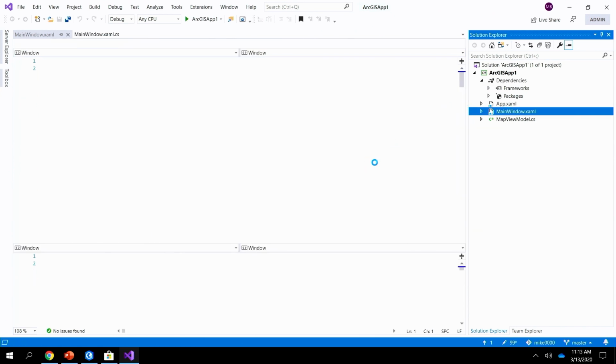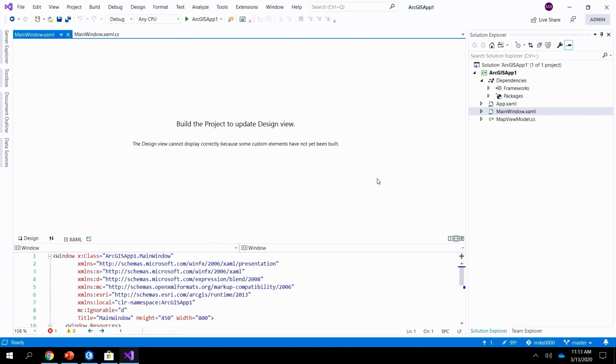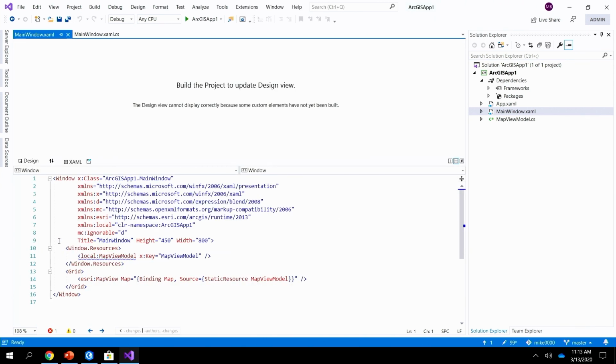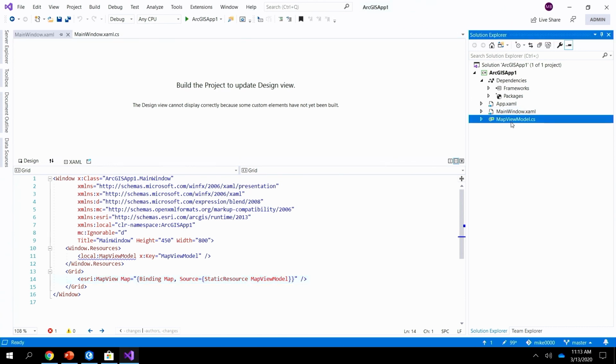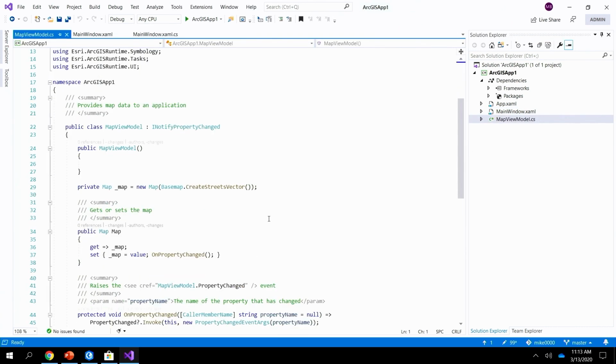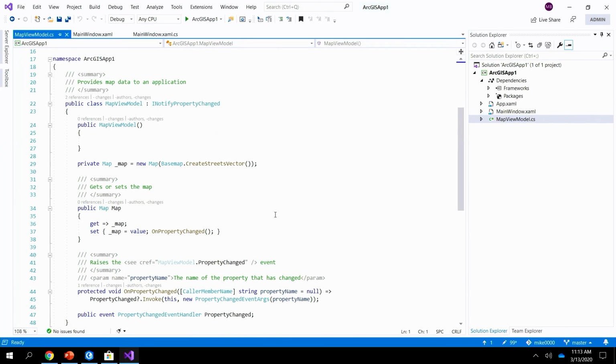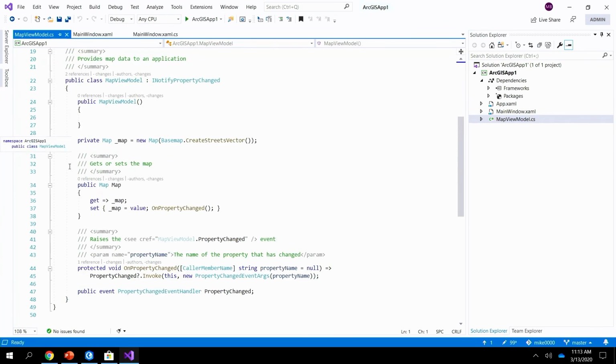Taking a look at what's contained within the template, then in the main window XAML, we can see that we have a simple framework for an application here, but it's using a map view model that contains the map, and we're binding to that. If we take a look at the map view model, then we can see the instantiation of that, and that it'll return our map to allow the window to bind to that. If I just run the application, we'll see that it contains, at this point, just the streets vector base map.